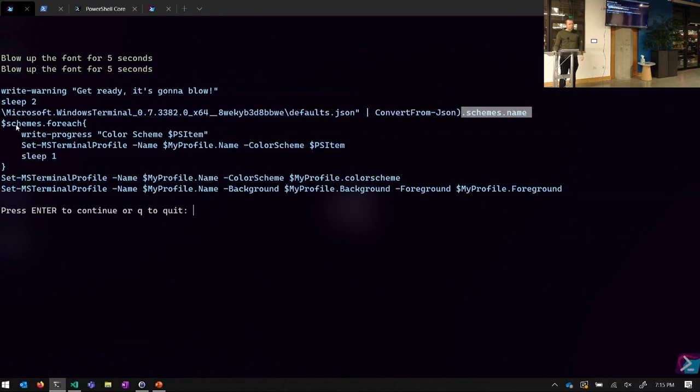Then for each of them, I'm going to throw a little progress bar up at the top so I know which theme I'm on. I'm going to tell the terminal to use that scheme for the particular shell that I'm in now, which in this case will be PowerShell Preview, then wait a second, and then do the next one, and the next one, until I get done with them. And then I'll reset things back to how they were. So let's see what happens.